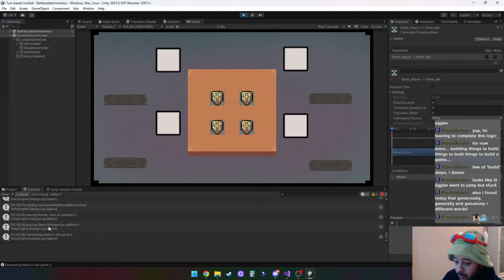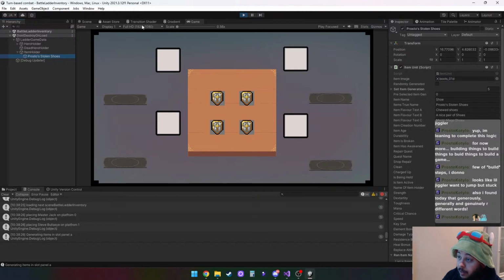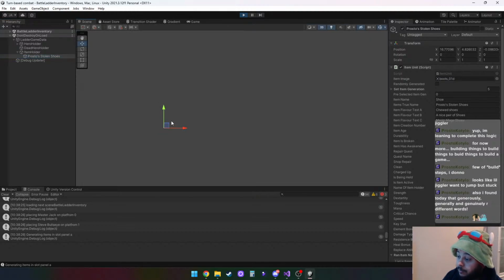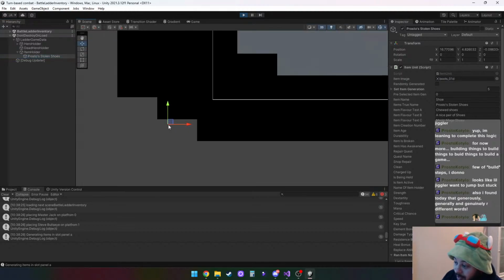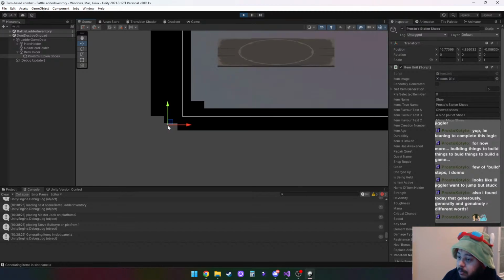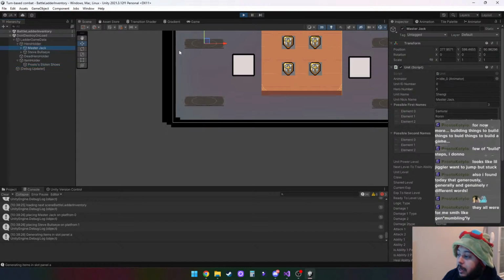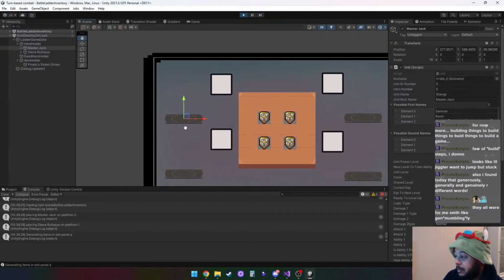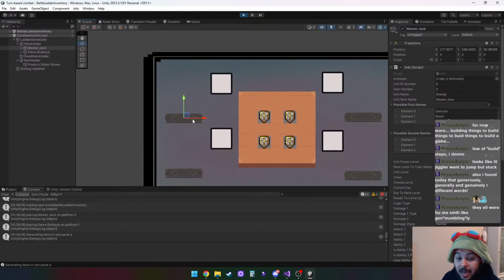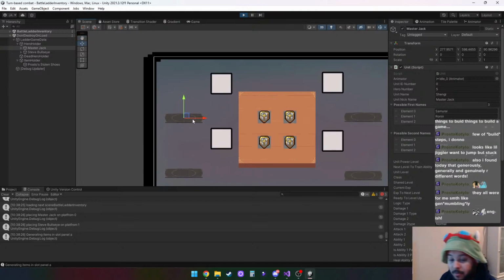Place Jack at 0. Place Steve Bullseye at 1. So in theory, if we look, I bet you he's there. He's there. He's just... Oh. No, that's the shoe. Where's my hero? Yeah, he's there. He's where he's supposed to be. It's just my entire scaling is so different here.